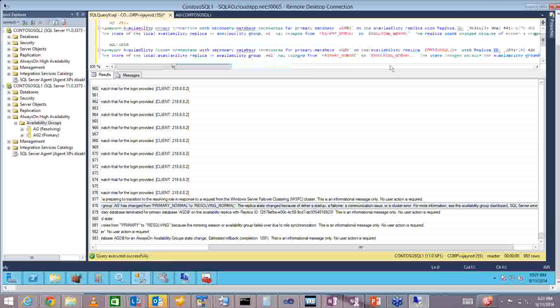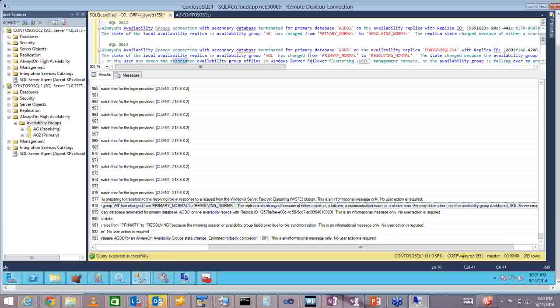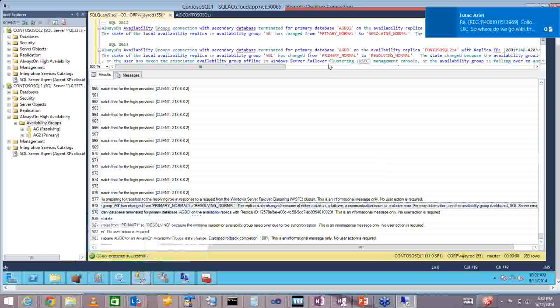Let's move to the next line. Or the user has taken the associated availability group offline in Windows Server Failover Cluster Management Console. So this can be quite helpful for troubleshooting. Sorry, I'll just exit from here. I thought I exited. Anyway, it's okay.